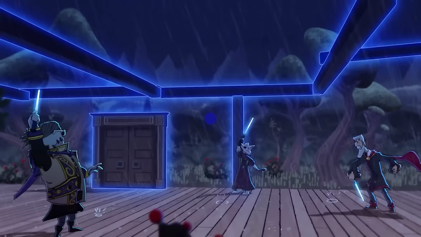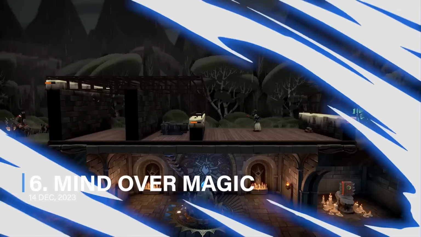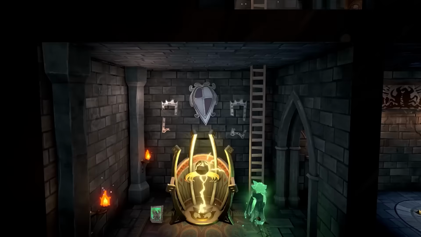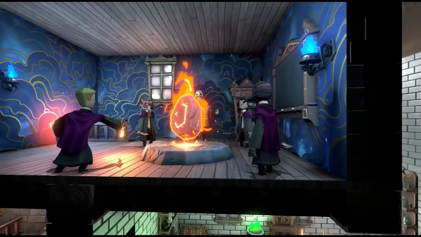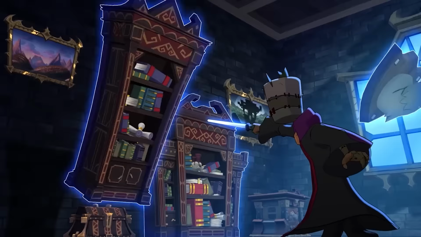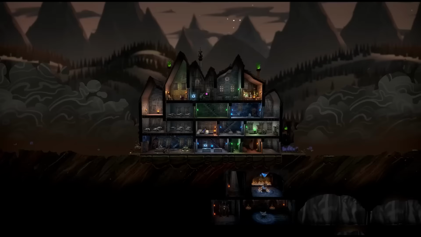Number 6. Do I really need to explain this one? It is Oxygen Not Included, but the setting is a magic school. Literally published by the same publisher, Klei, so you know there's going to be an absurdly high expectation of quality, but Mind Over Magic came out on the 14th of December and has already cruised onto this list and a bunch of my other ones. That really is saying something.